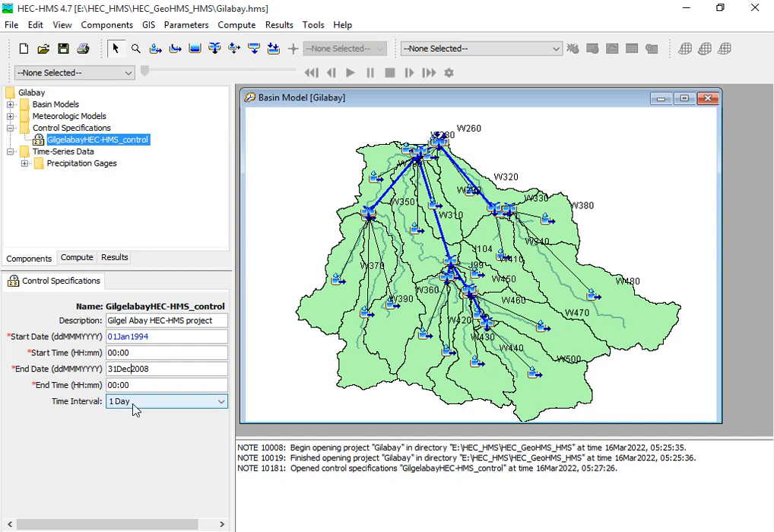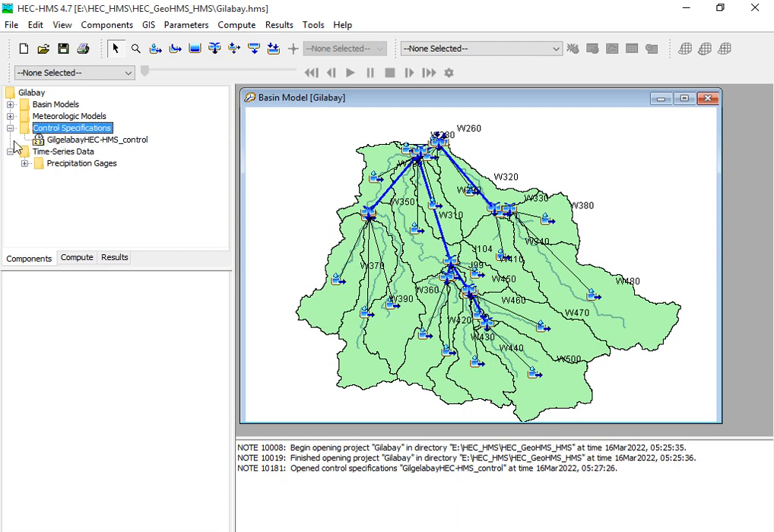And the time interval here is basically, in our country most of the data are collected in daily time step. You see, daily recorded data. So you should select a 1 day time interval, and after you have given this, save your work. Okay, save your work. So the first task is now accomplished, and after you have specified the control specifications, next you should go to this meteorological model.